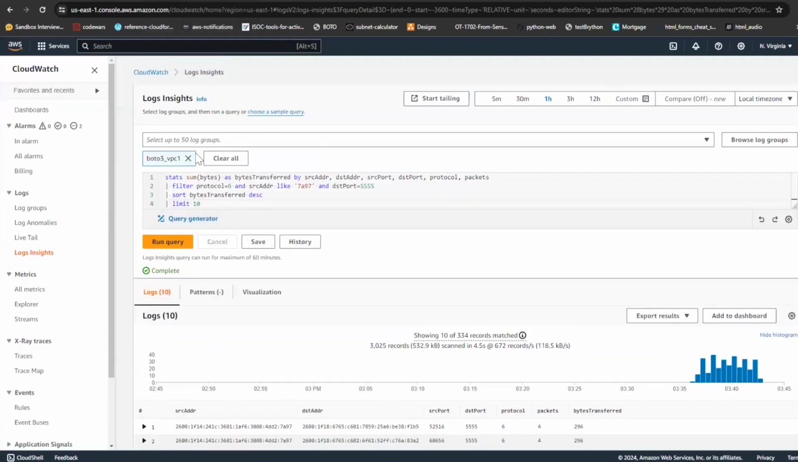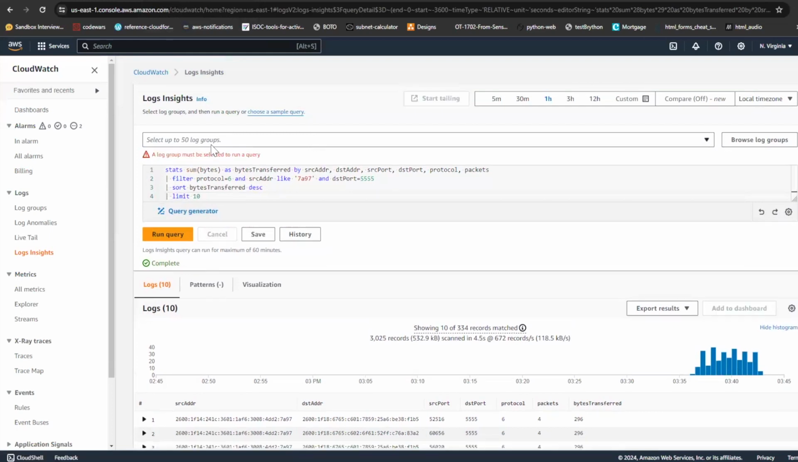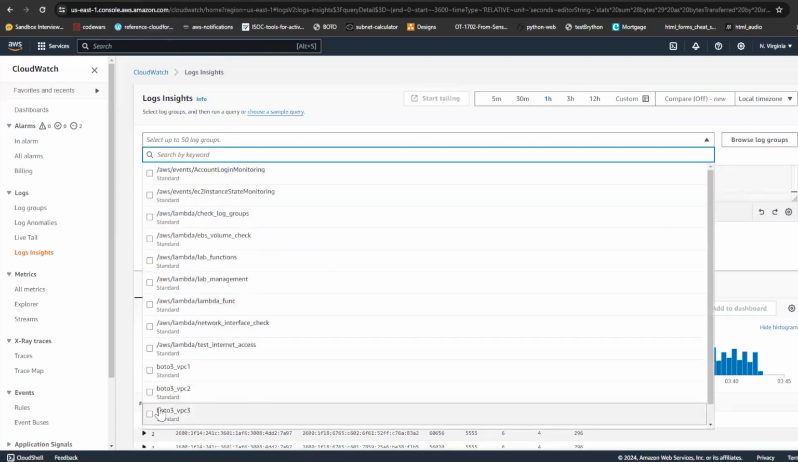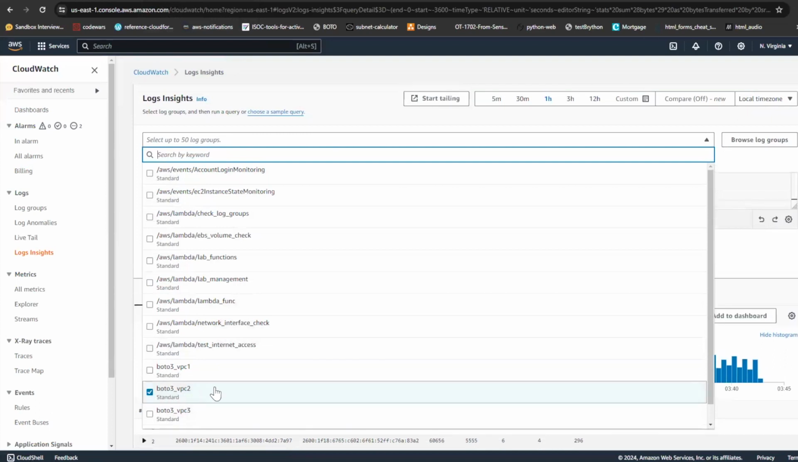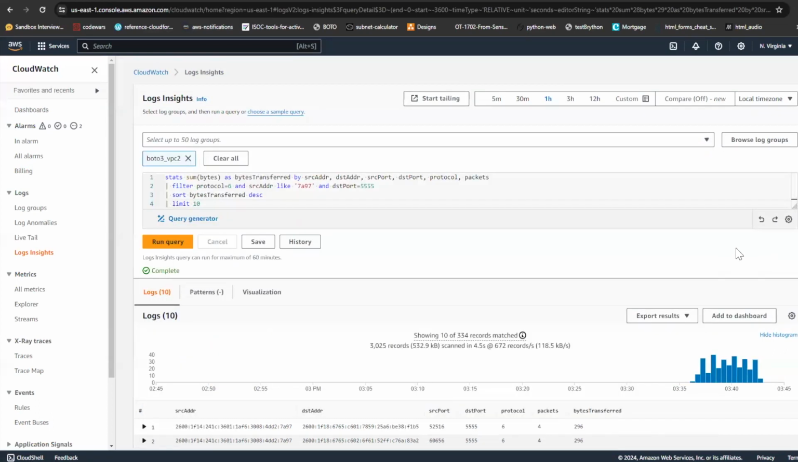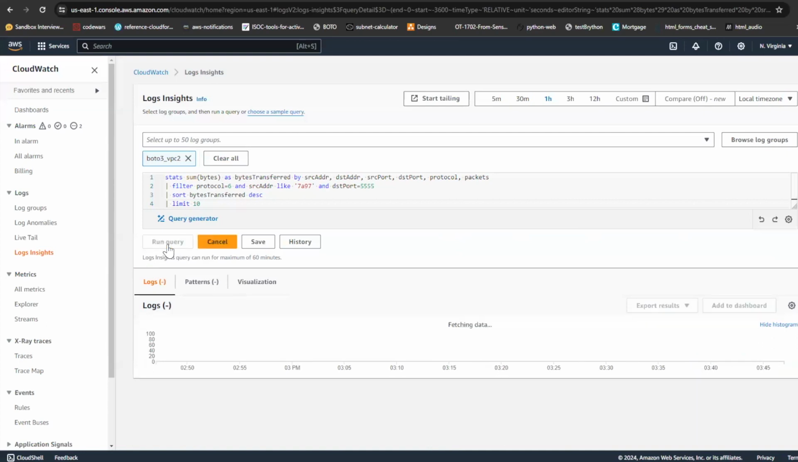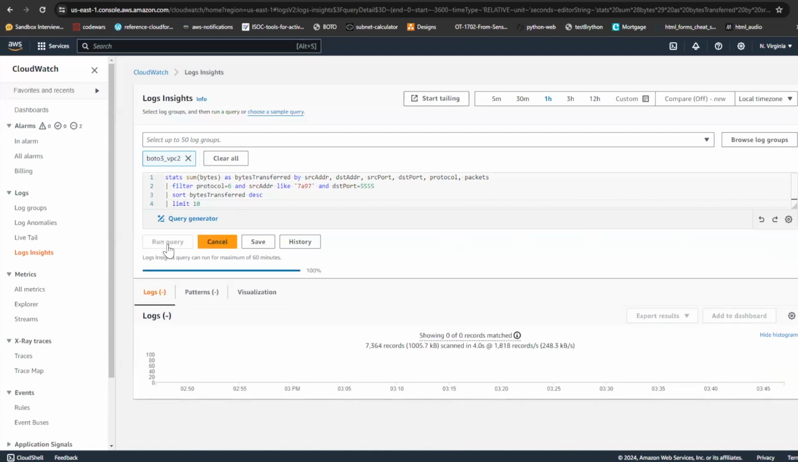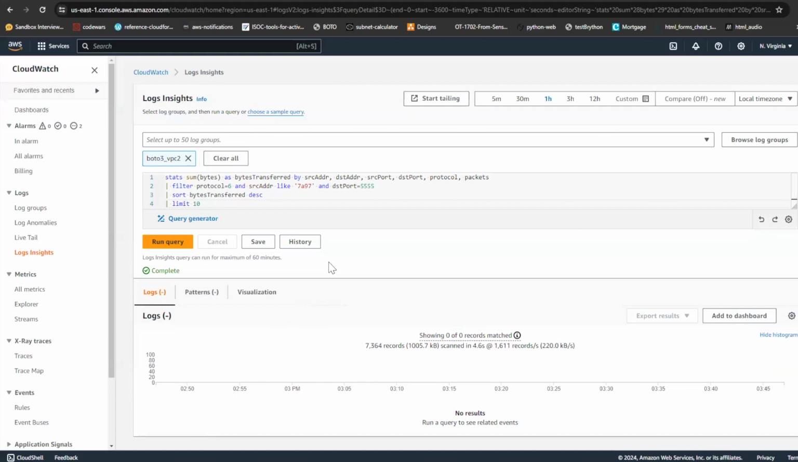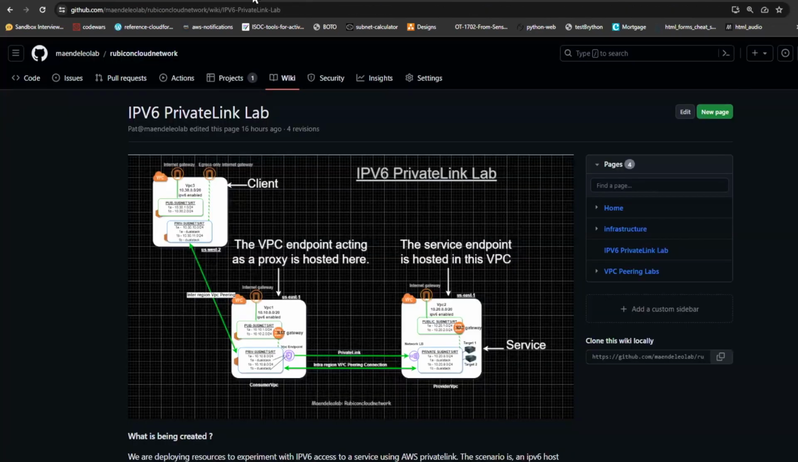First, I'm going to change the source of the VPC flow logs. We're going to change it to 2, because VPC2 is where the service is. So if I run this, I'm not going to see anything. Zero. Nothing is there. What else can I run here? So there you have it.